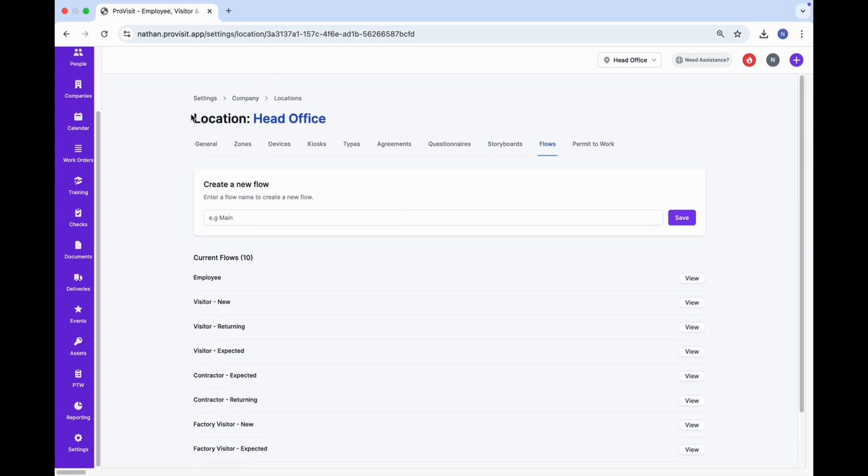To summarize, in this section, we have discussed editing and creating locations. We have explored the kiosks, including branding, agreements, storyboards, questionnaires, and flows. The next visitor management training video will look at creating companies, profiles, invitations, roles, and users. Your Pro Visit journey continues.